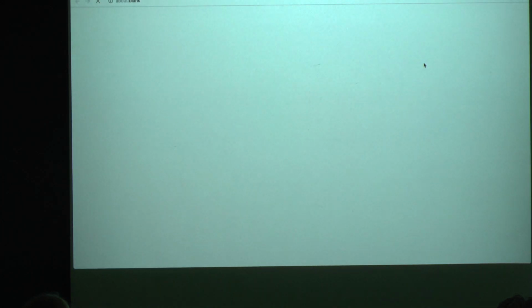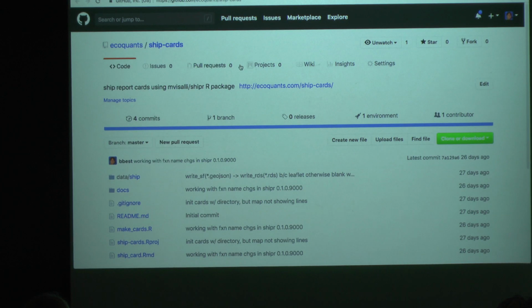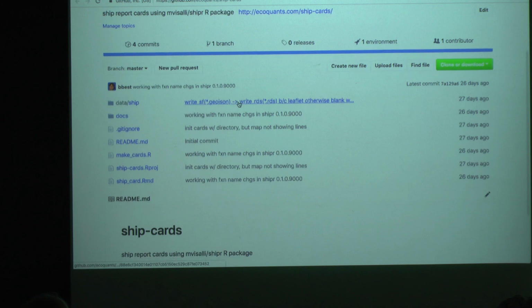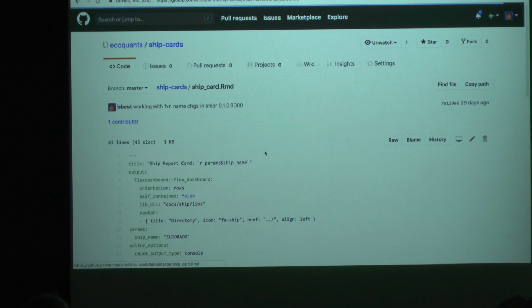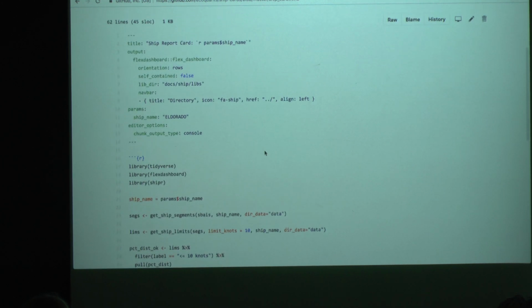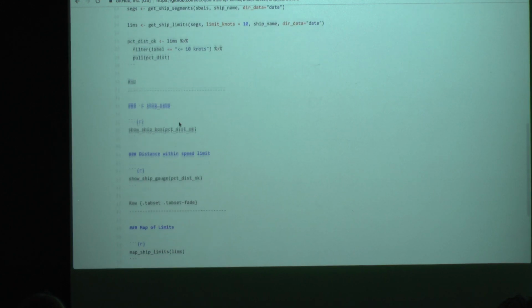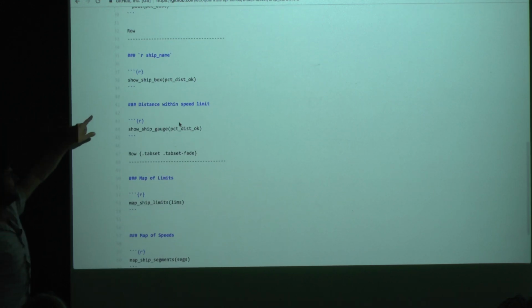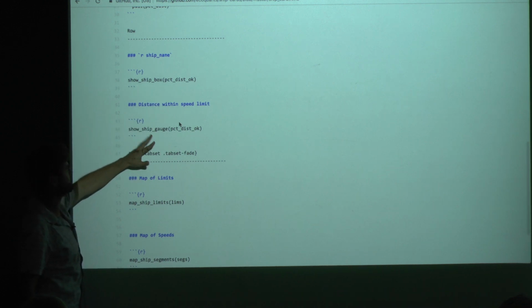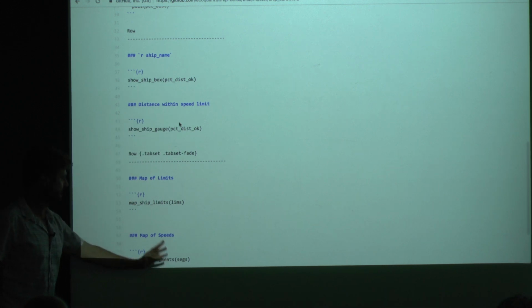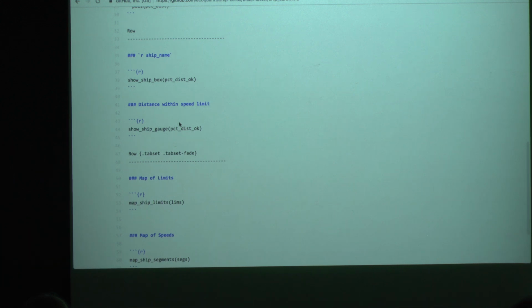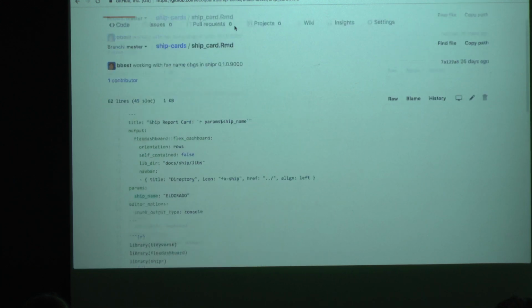So we can look at this one. And this is, again, the repository, the code view. And we can see this uses something called a parameterized report. So I can have a ship name, and I can just render that R Markdown document with a new ship name and generate it for all the ships. And it uses this other thing called Flex Dashboard. And that's just a way of laying out, using those functions, show the ship box, show the ship gauge, map of ship limits, map of ship segments. And that's it. So what does this look like?